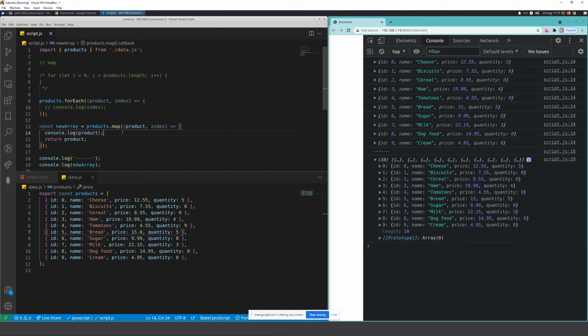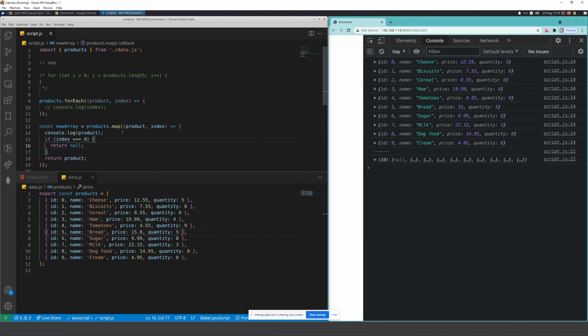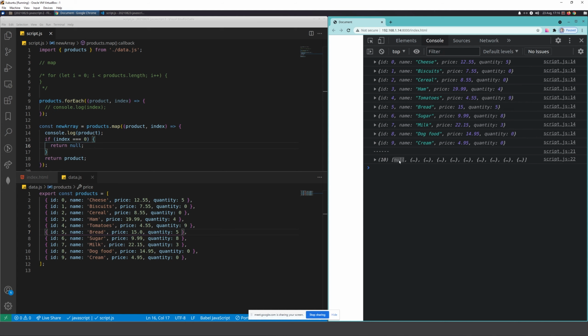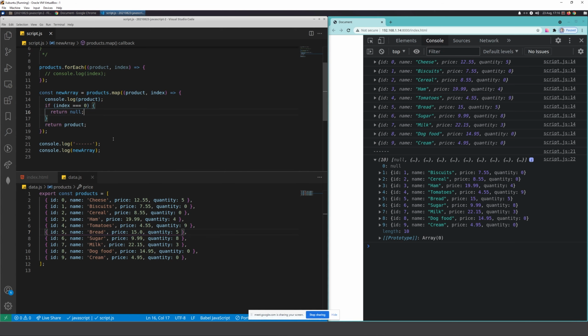I can't just go and say, if index is equal to 0, return nothing, like return null or whatever. Because what's going to happen here, for example, you can see where I've returned null for the 0 index. It's just null. So it's always going to map one to one. If there's 10 items, it's always going to have 10 items at the end of it. So it's always a one-to-one mapping.